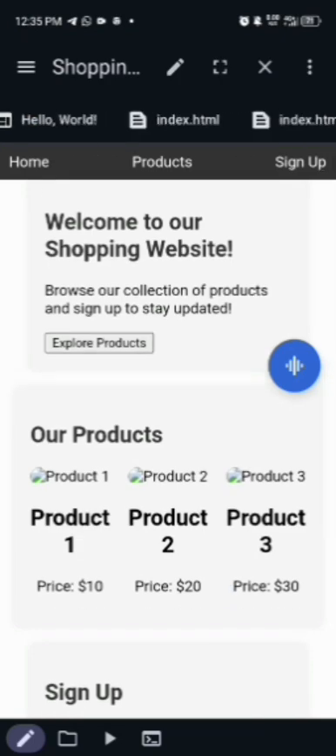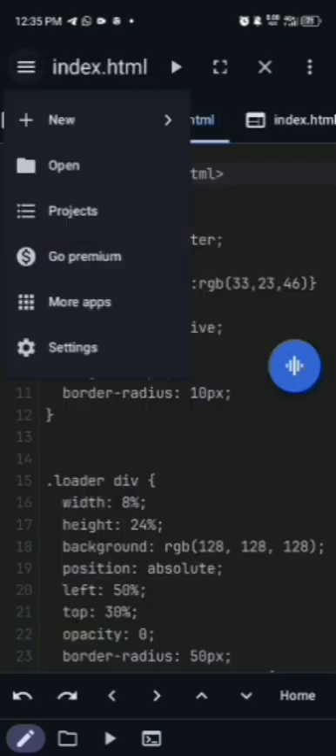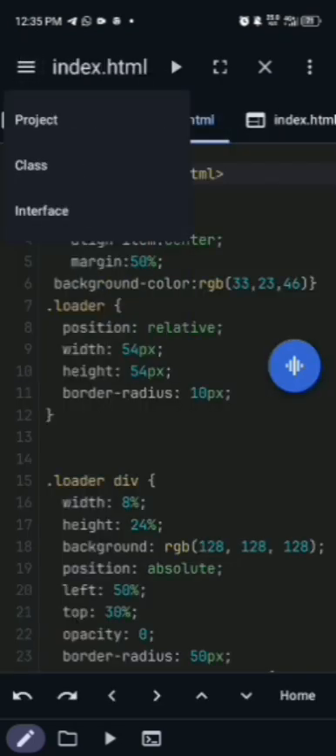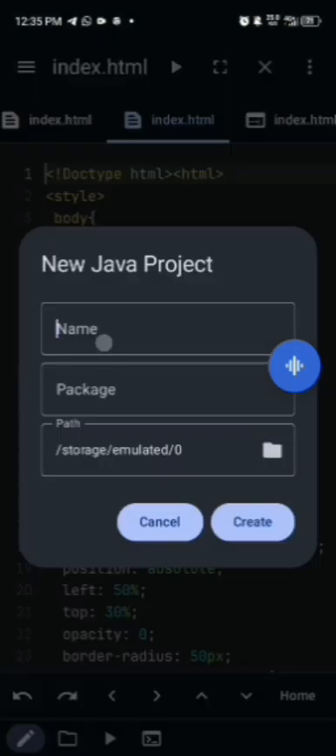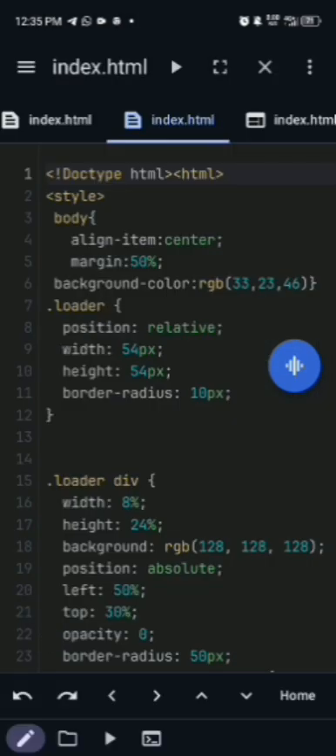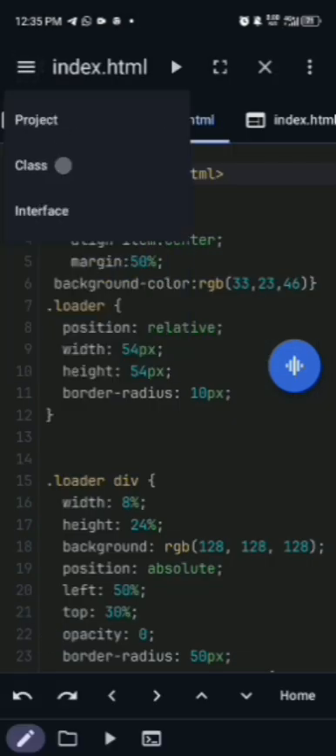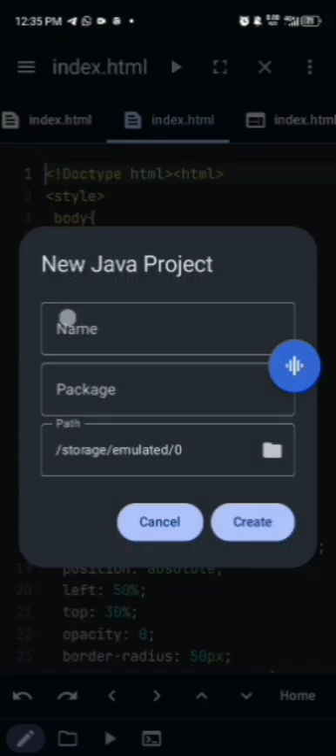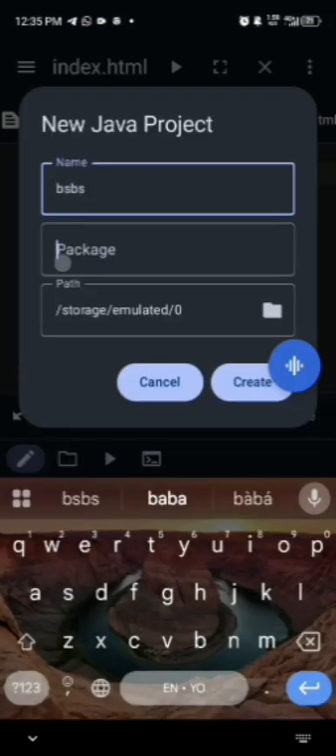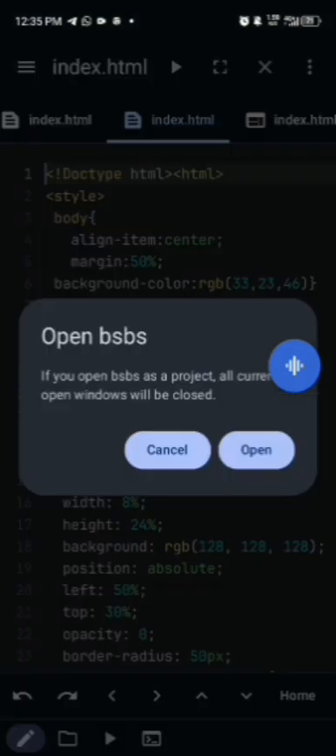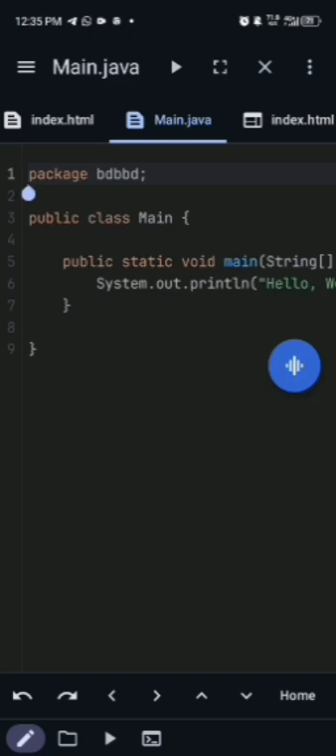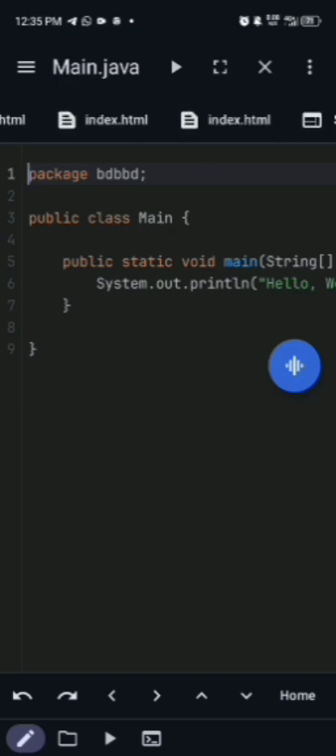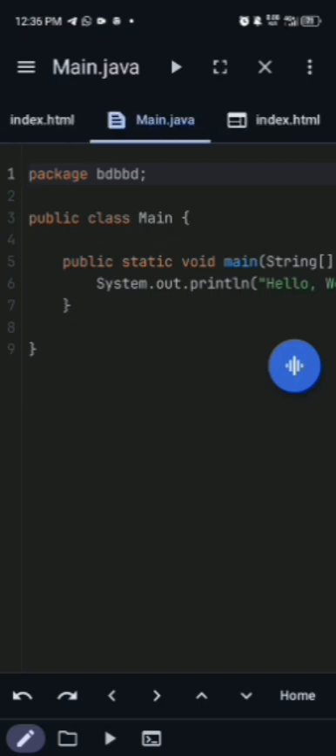So now this one too, is it Java you want to create? You move here, Java project, then you just click on your package, then create. You will press cancel. The reason why I press cancel is that if you press open, the one you have been coding before will leave, but if you press cancel, every one of them will still be there. So now this is it.